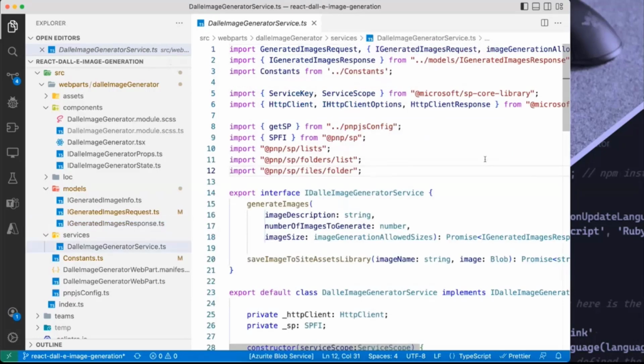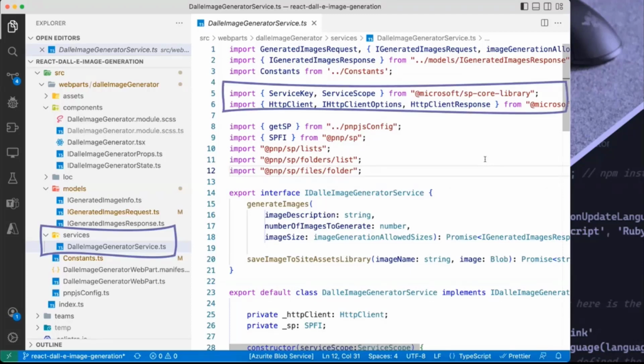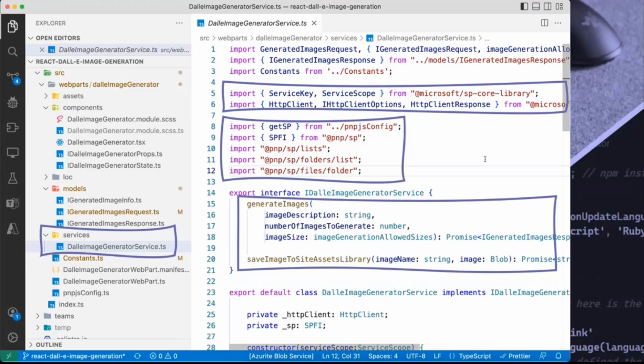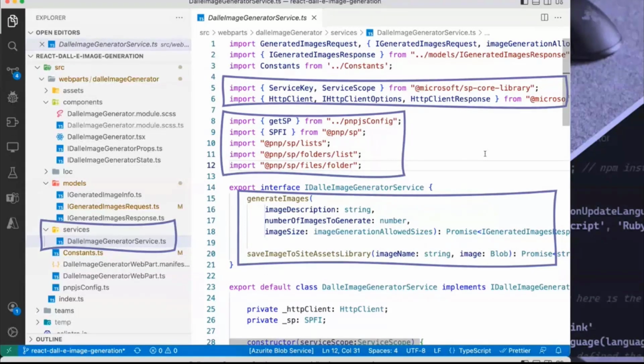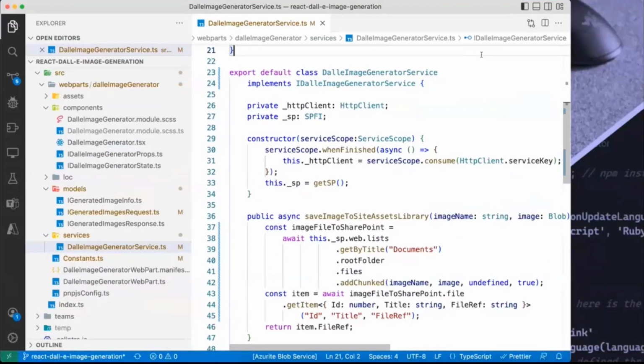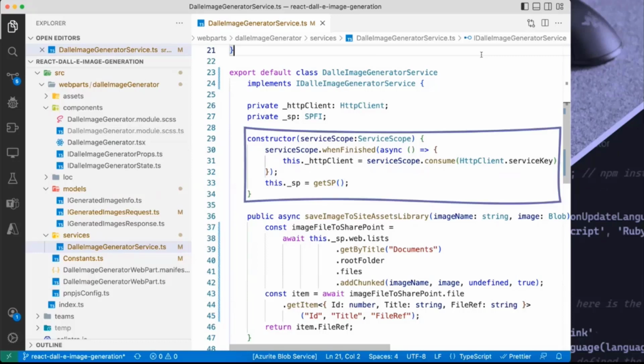Now there's a service class. This is the class that is dealing with the DALL-E API and also SharePoint. I'm using dependency injection, so I'm using the service scope, and I'm also using the HTTP client from SPFx to call the API. You can see here the different imports from the awesome PnPjs library to deal with SharePoint in order to save the images. So just a couple of methods: generate images and save the image to the document library. In the constructor of the service, again, I'm just resolving the different services from the DI container and also configuring the PnP.